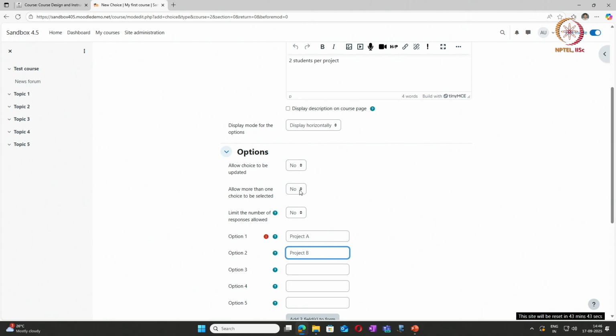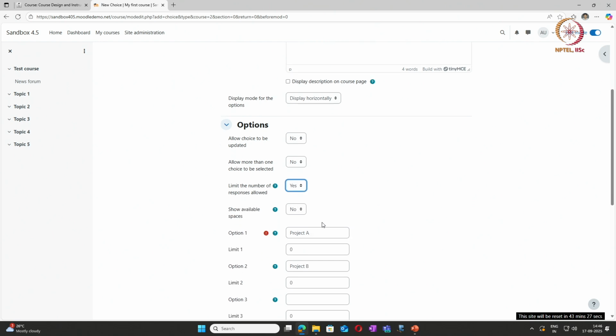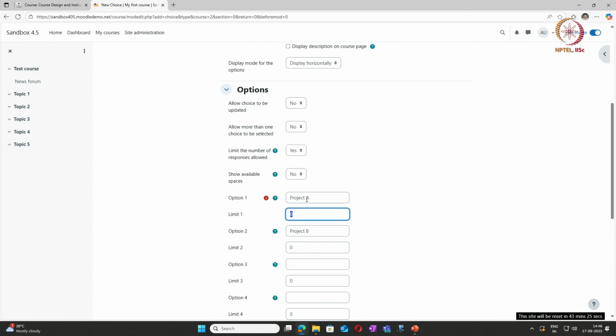whether they can change their choice or not, the setting can be enabled over here. And whether students can choose more than one choice, that can be selected over here. Limit the number of responses, this one yes you give, and as I mentioned, I want only 3 students in one project. So if 3 students select this particular choice, then this choice will not be available for other students to choose.